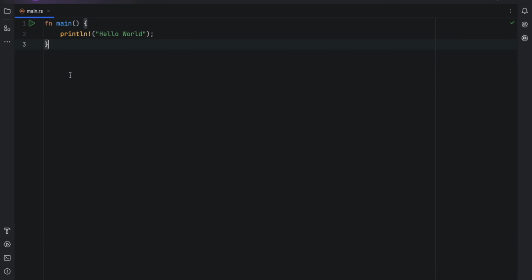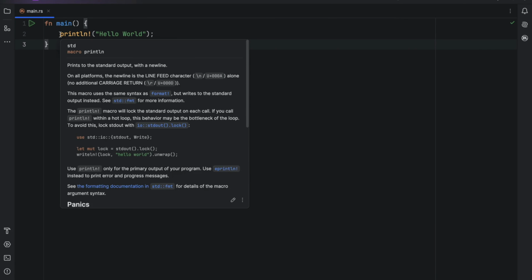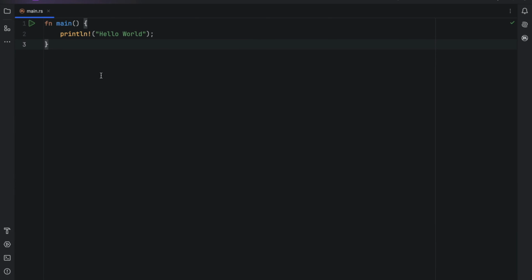What is a macro? How does it differ from a method or a function? We are going to talk about all these things in detail in our upcoming sessions. For now, just understand that a macro doesn't follow the same rules as a method or a function. Anything that we want to print, in this case a string, will be passed as a parameter to the macro. And finally, in order to end the statement, we are using a semicolon. This will tell the Rust compiler that this statement is now complete.